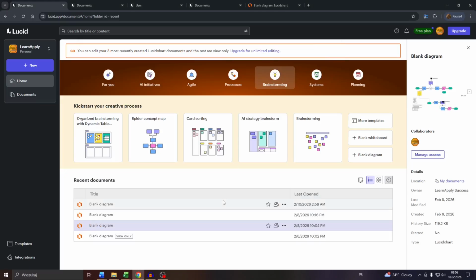Hello guys, in this tutorial you will learn how you can manage access to your documents and diagrams you create on Lucidchart, like for example concept maps or flowcharts and so on and so forth. So let us guide you through this.